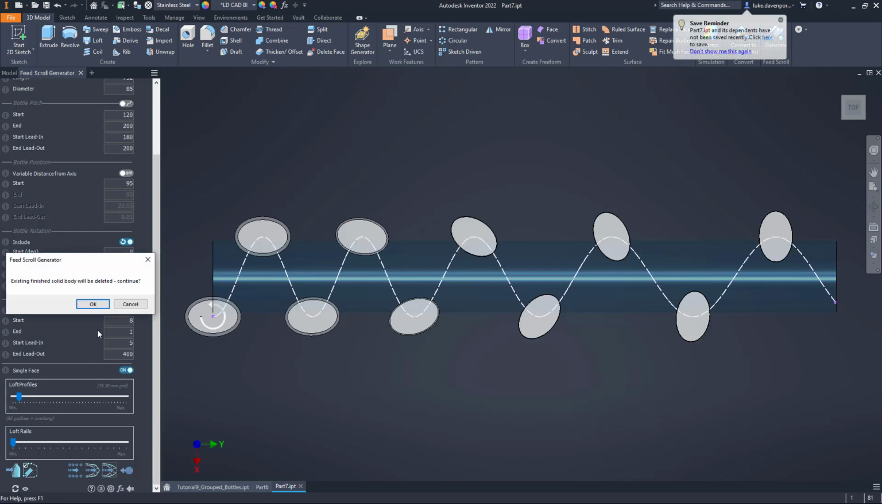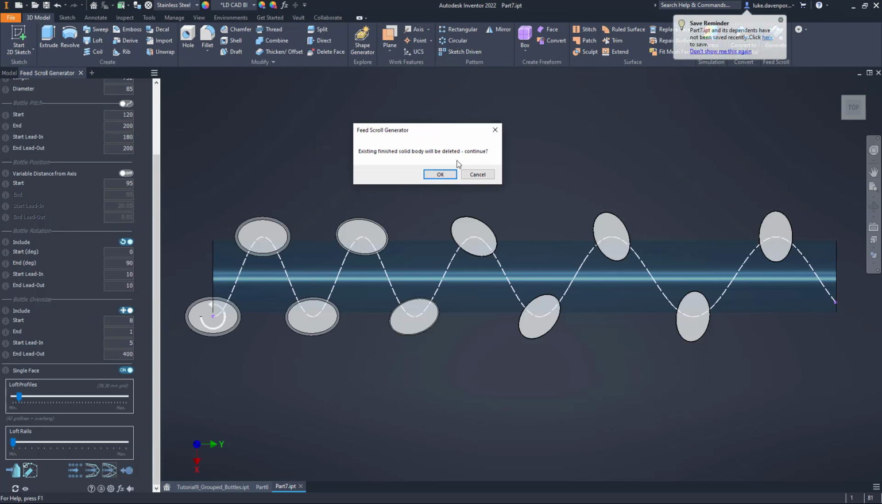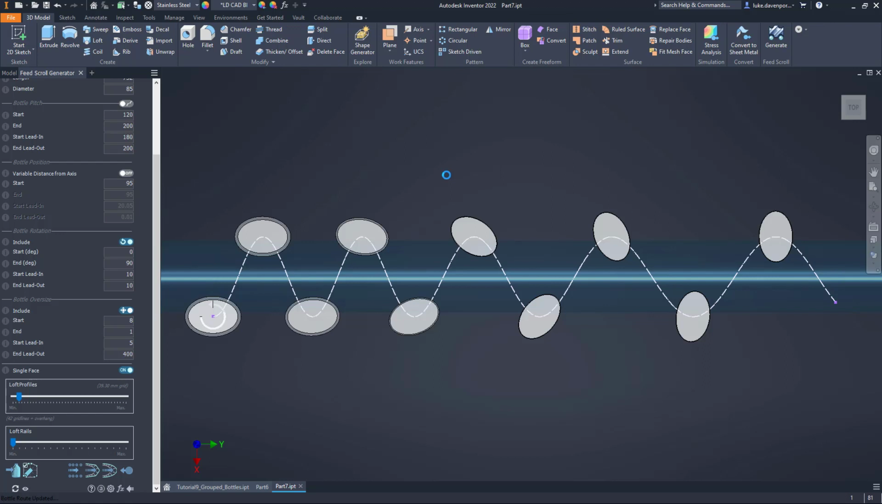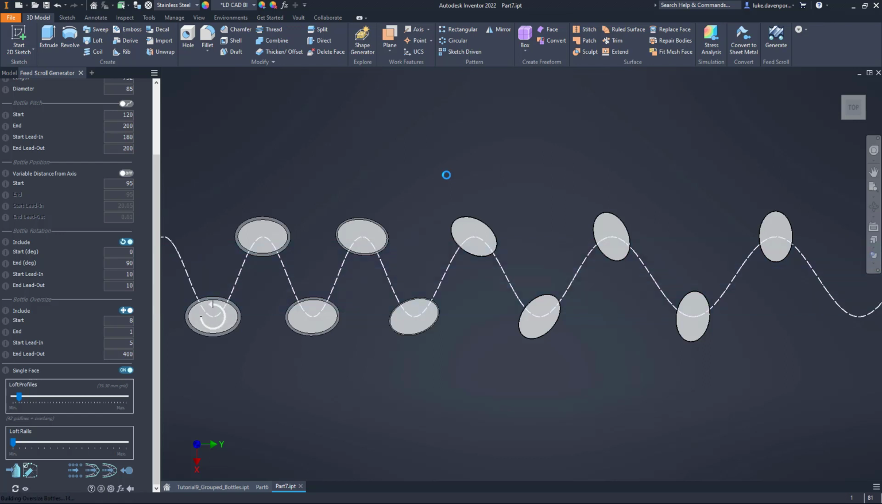So we're just going to hit generate, and as we said before, it's going to warn us, hang on, you're going to delete the existing finished solid body, are you sure? So I'm going to say yep, that's fine. We'll fast forward this now.